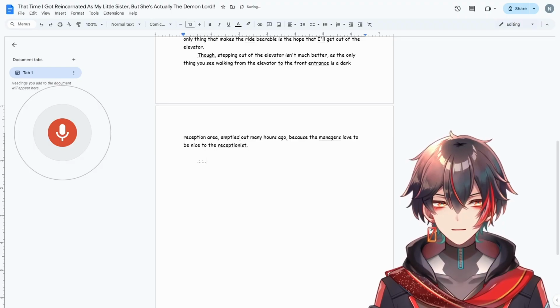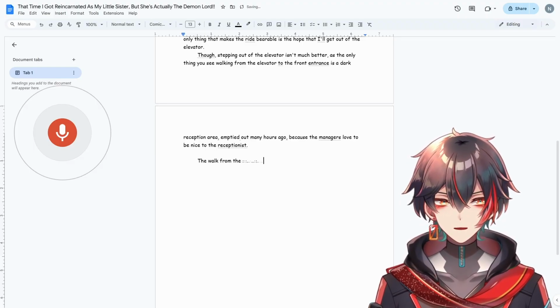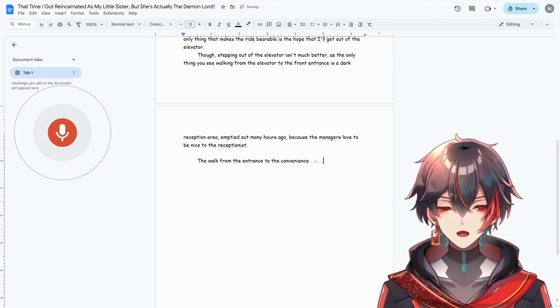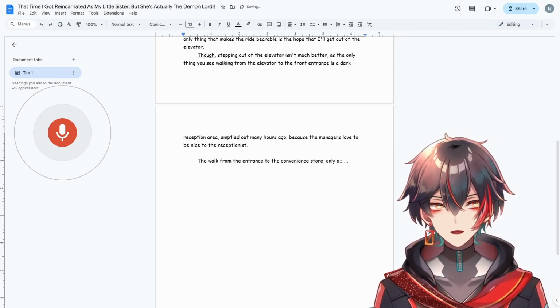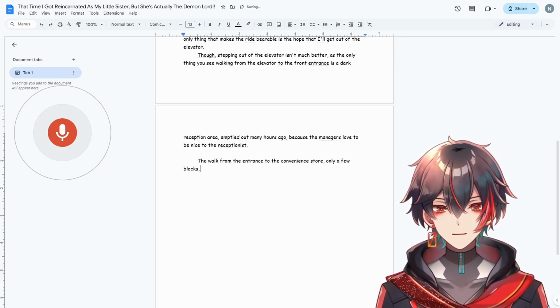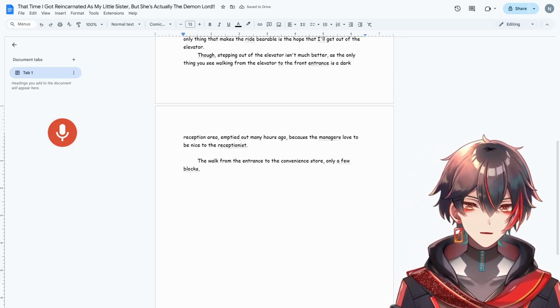The walk from the entrance to the convenience store, only a few blocks, is still dreadful.